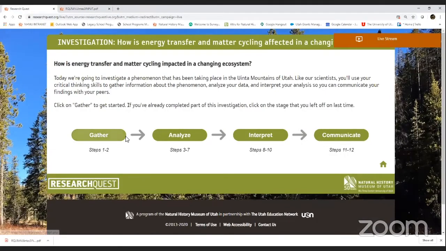We're going to get started on the gather step. Like I said, we're going to be working on gather and analyze today. Tomorrow, we'll pick up on analyze and we'll complete through communicate tomorrow.